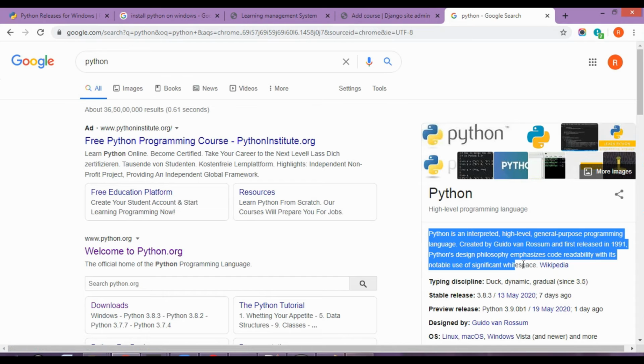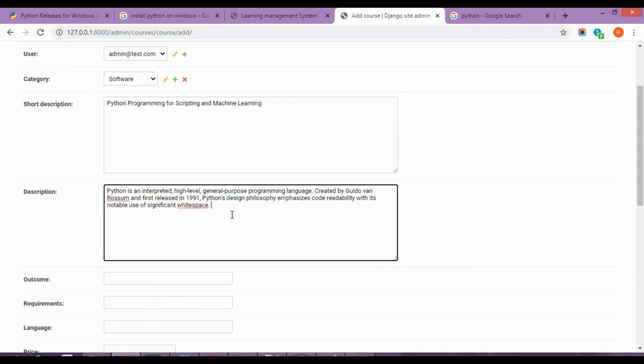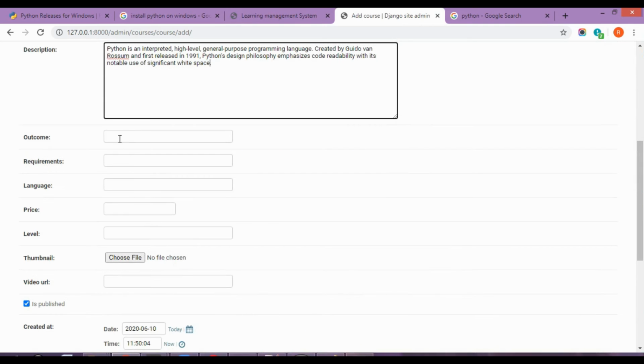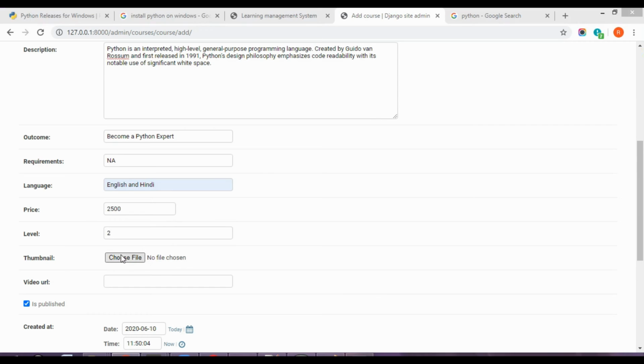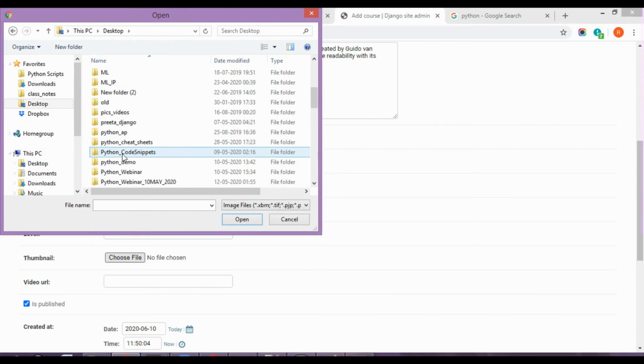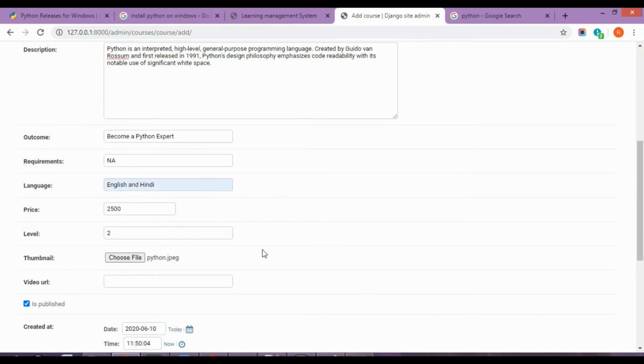So we'll just copy this particular entity and we'll come over here and paste it. Okay, white space. Okay, now outcome will be like become a Python expert. Requirements, not any as such. Languages, English and Hindi. The price is 2500. Level is 2. Thumbnail, so I'll just choose a file. So we'll just go there. Okay, I've chosen a file.